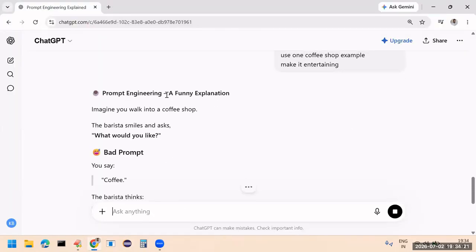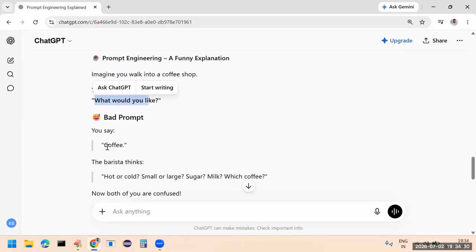Observe, prompt engineering, a funny explanation. Imagine you walk into a coffee shop. The barista smiles and asks, "What do you like?" Bad prompt: coffee.